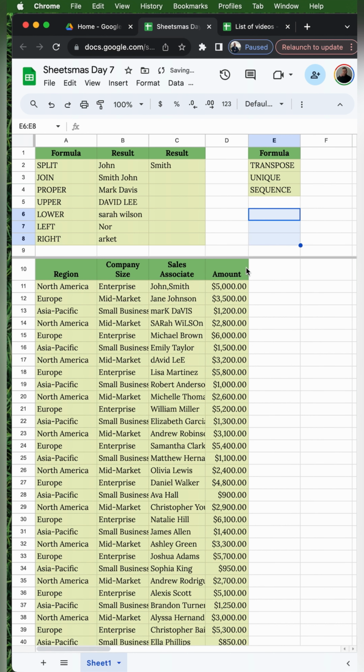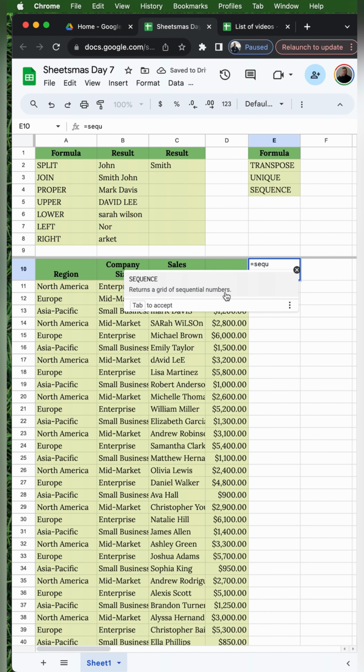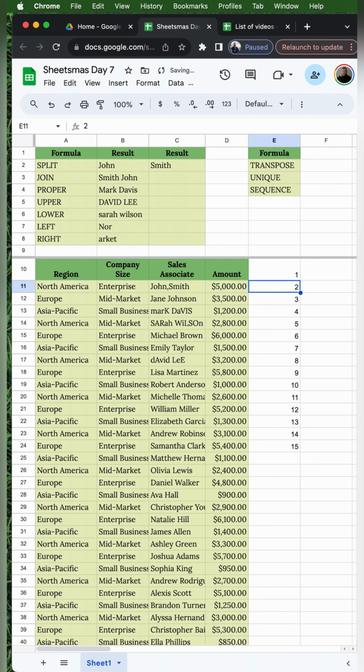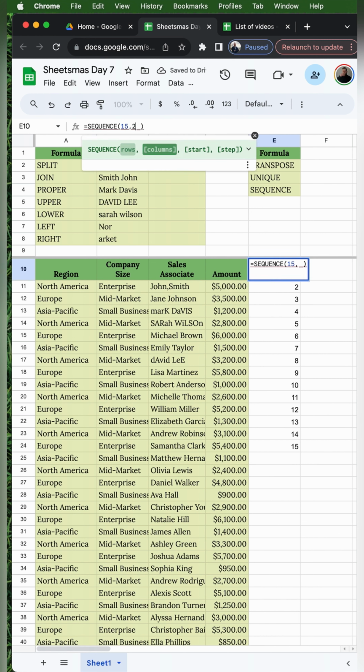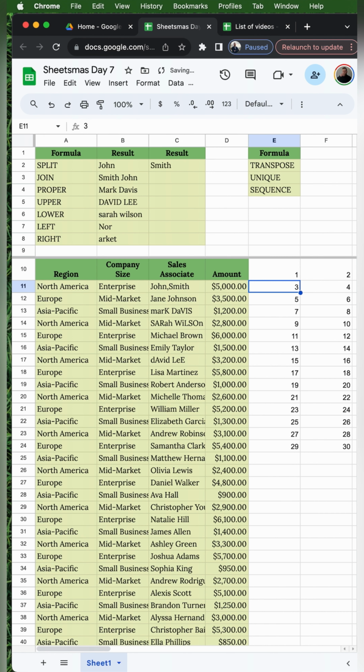And last up is sequence, so you can type equals sequence. The first thing you'll need is the row, and then the column. Then you can select what number to start with, as well as what incremental step you want to do. But the only thing absolutely required is the number of rows. I can type equals 15 and I'll get a list of 15. I can put comma 2 and I'll have 2 lists of 15 alternating in order all the way from 1 to 30.